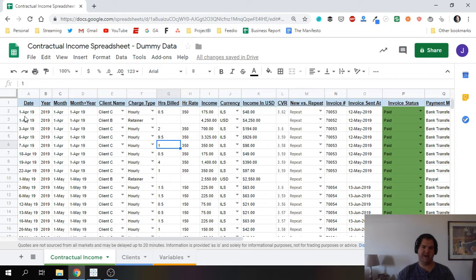So let's go through each of the columns here, and you'll soon see why this approach is really, really good. First of all, what is the granularity of this data? The granularity of the data is every individual instance where I know that money has been locked down, either through a contract or if I've logged hours with a client where I'm working on an hourly basis. Each row represents an individual entry of income that's been locked down for future earnings.